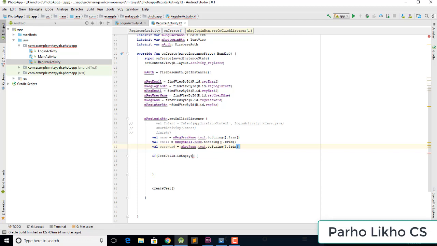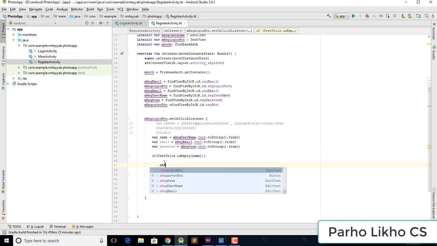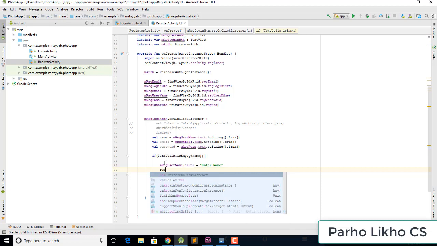Okay guys, now put here in name. If name is empty, set error, so I return username dot setError equal to string method, so we enter the message: please enter name. Okay guys, and return.